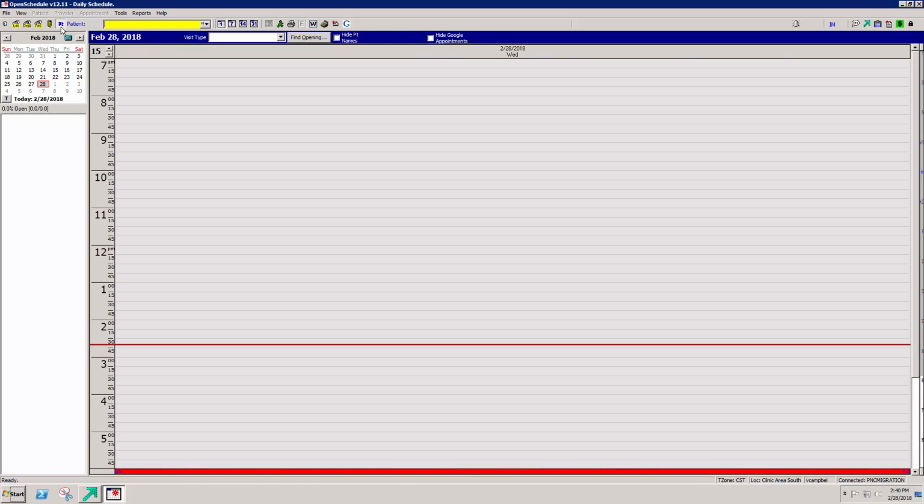You can also search a schedule for a single patient. Over to the right, you will notice a yellow field. You can put in your patient's last name or number. I am going to be using the patient's last name of Patient and selecting Enter on my keyboard to search for my patient.